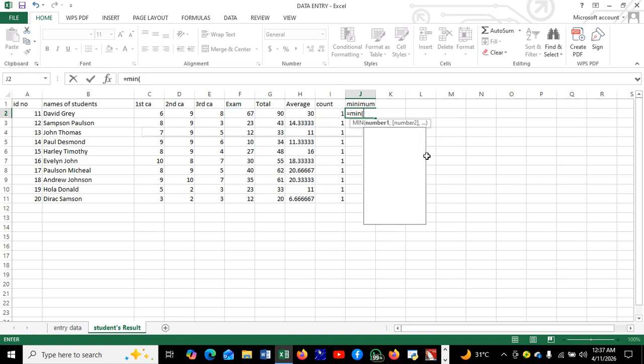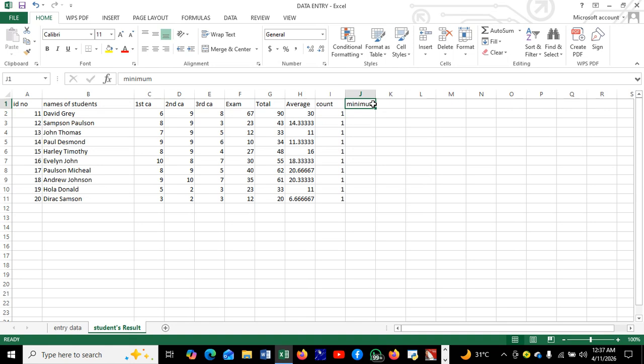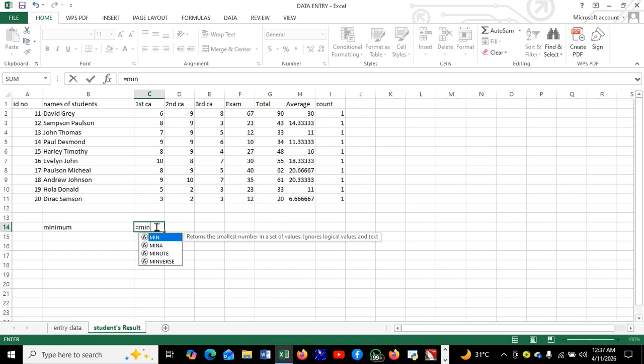I shouldn't do it here. It will confuse you. Let me remove this part and do it somewhere here. I will just say minimum. So if I say minimum, I will put my function here equals to min. Then I'll open my brackets. So minimum of how many students? The total. So we can say the total of all of them.